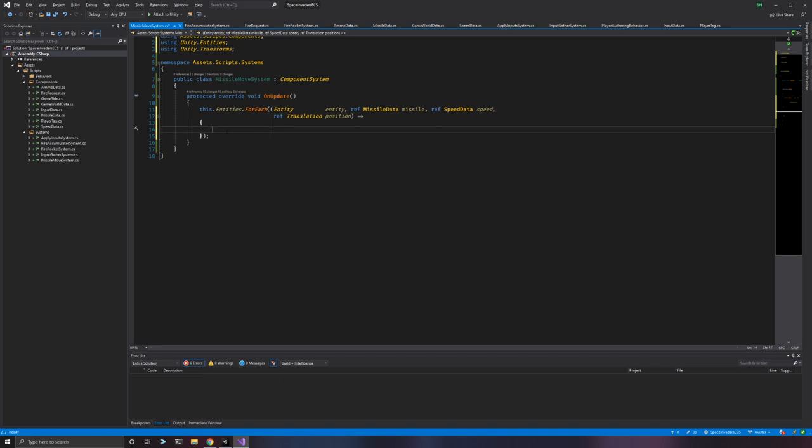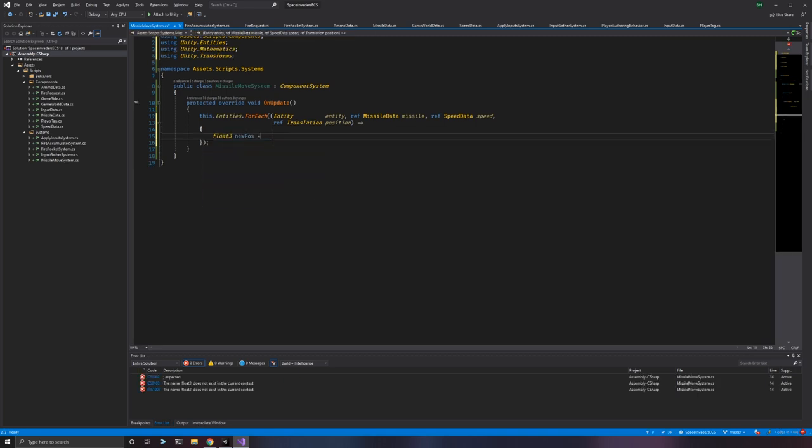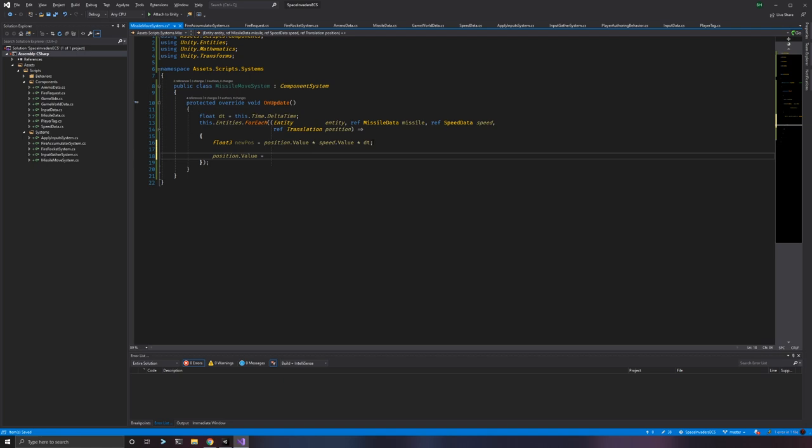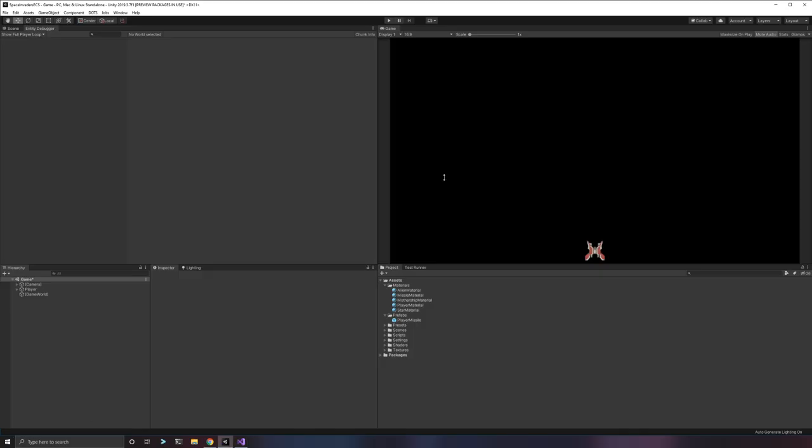And this is just a missile mover system. It's not a complex system. Normally what we would do here, let's take a float three. Let's grab our new position, and calculate what our new position is, which is our position.value plus our speed.value times a delta time, right? Because we want to have smooth movement. So float dt is equal to this.time.deltaTime. So this is our new position, and then we can associate that. Position.value is equal to new position. And we could be done. Let's go do that right now. So now if I fire a missile, a missile should start moving.